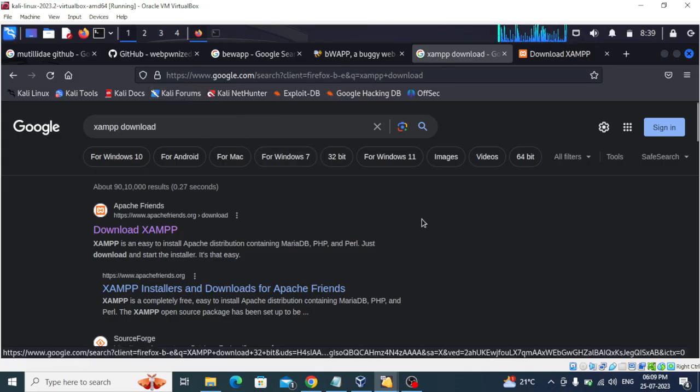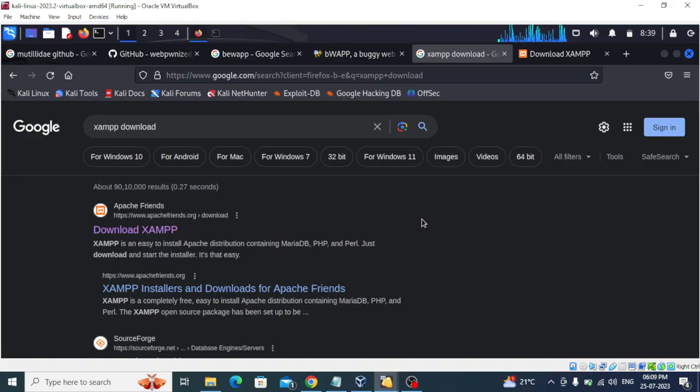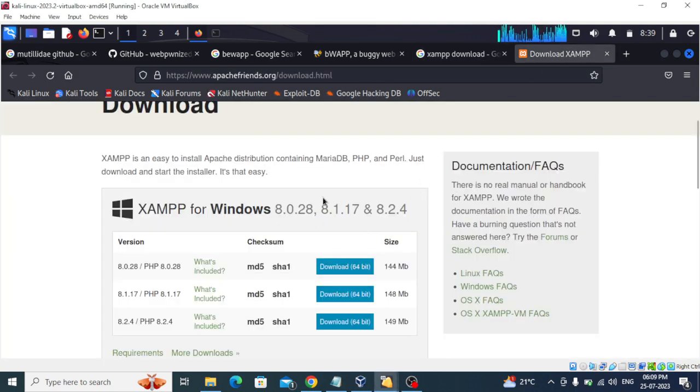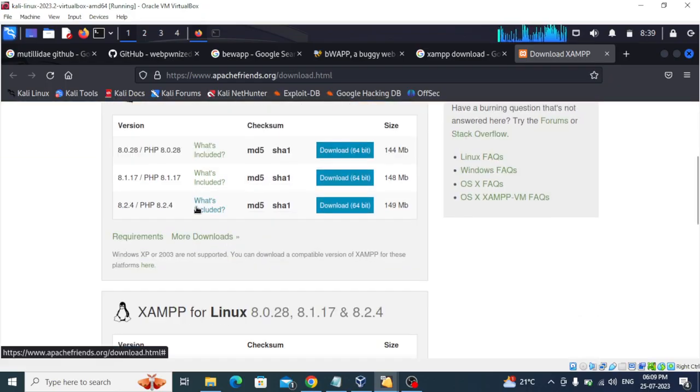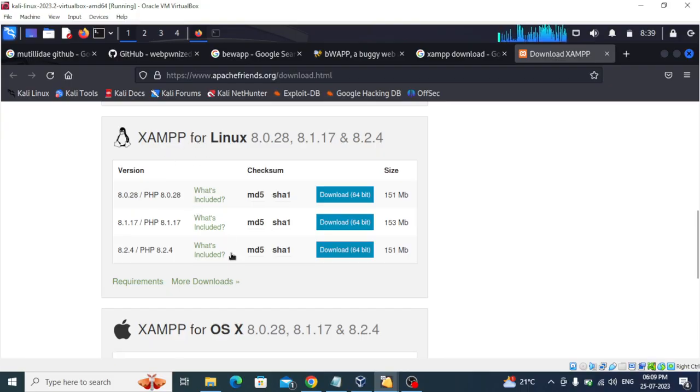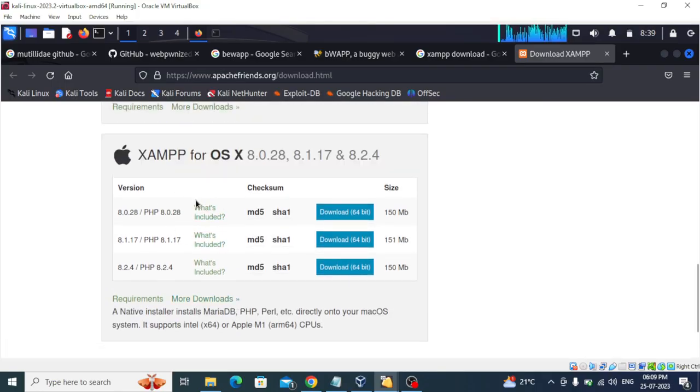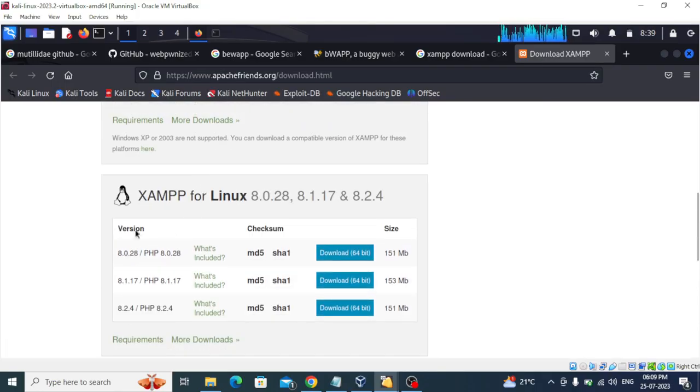First of all, I'm just going to set up the prerequisite. Actually, we need XAMPP. So for that, we will search XAMPP download and then follow the steps. We'll go to this website. Here we have different options to download. As I'm using Kali Linux, I'll be downloading the Linux version. You can download it for Windows or for iOS, and you have to be sure about your PHP version here.